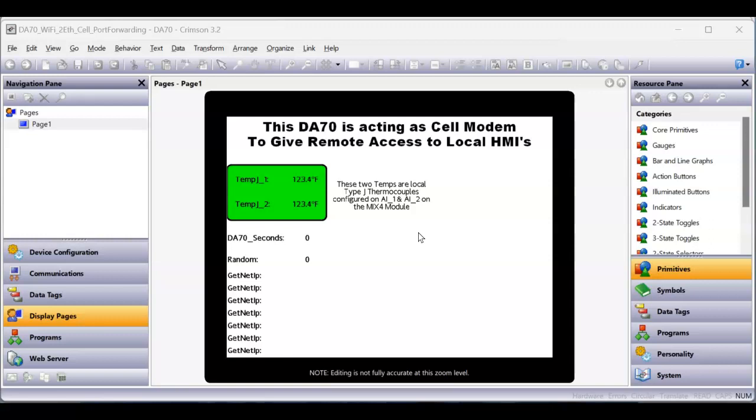This quick video today is going to talk about using a FlexEdge product as a cell modem to give you access to HMIs you might have local. In this example, I'm using a DA70 with a cell modem in it, and I've got a number of other Red Lion products connected to a local network that have web pages on them, and I'd like them all to be accessible via the DA70's cell modem setup.